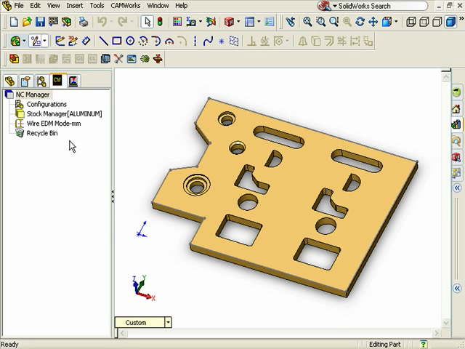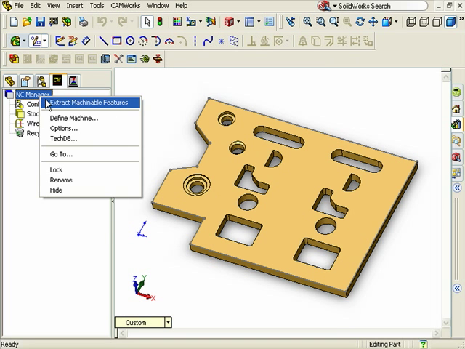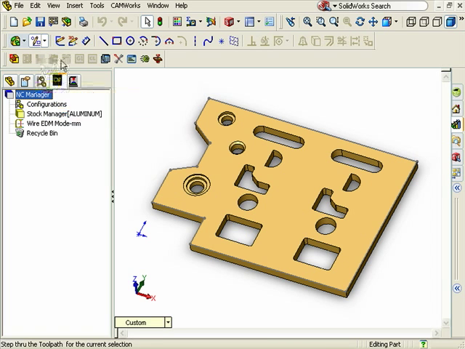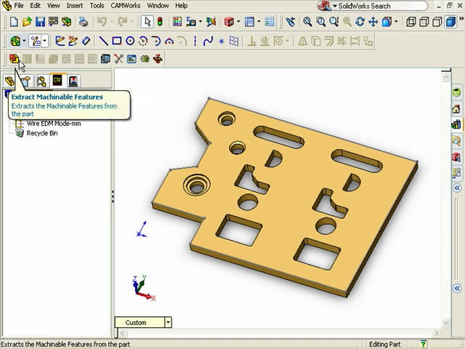To begin AFR, I can either right-click on the NC Manager and select Extract Machinable Features, or click on the Extract Machinable Features button in the CAMWorks toolbar. Notice how several of these icons are grayed out. Moving forward, you'll notice how these icons will appear available as we complete some preliminary steps.